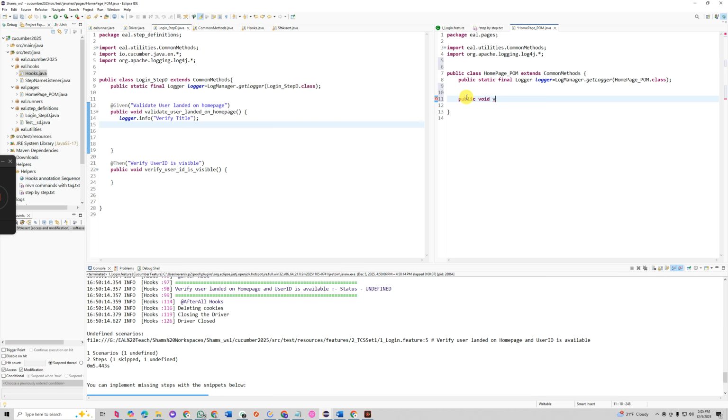public void verify underscore. Be very attentive here, okay? Home page underscore title. We are verifying the title. To verify the title, what do we need to do? First, logger.info.